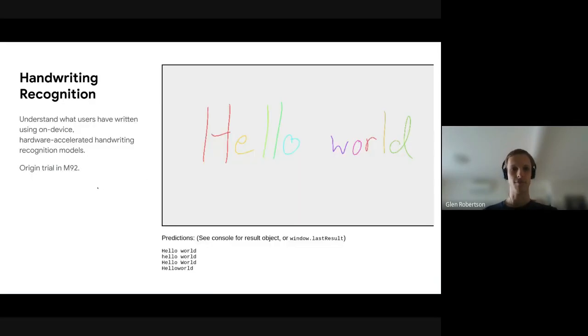Basically, when you call this API, it will go to the hardware recognizer instead of doing some sort of recognizer that you could implement yourself in JavaScript or WebAssembly. This means that you can get much faster predictions and lower latency. We are trying to bring this to Origin trial in M92 for Chromebooks, hopefully coming to wider Chrome shortly after.